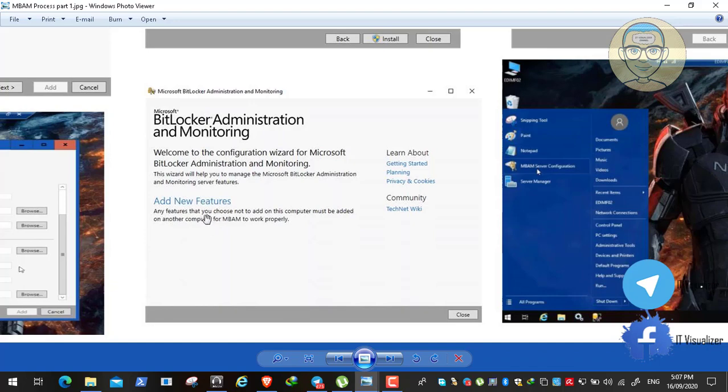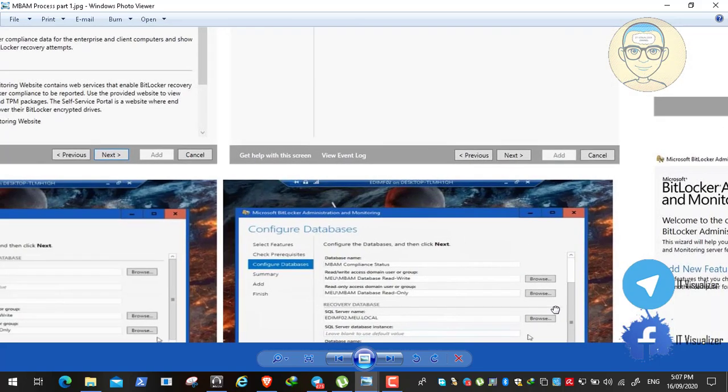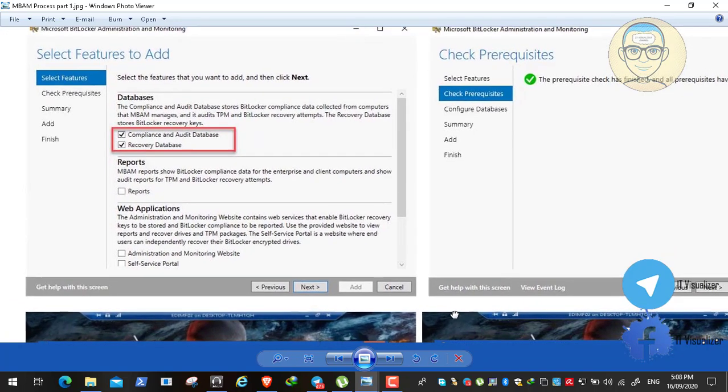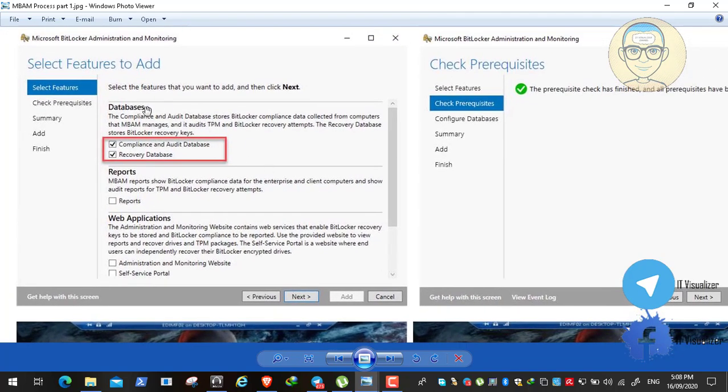configuration wizard. We will tell it to add new features. By adding new features, it will get us to this page here. This is the part where we will create our 4 databases: the compliance and audit database, the recovery database, and the reports database. So we will click on it. It says that the compliance audit database stores, as I said before, collected data from computers that MBAM manages, and it audits TPM and BitLocker recovery attempts. The recovery database stores BitLocker recovery keys.